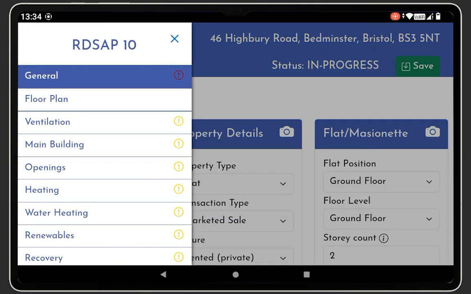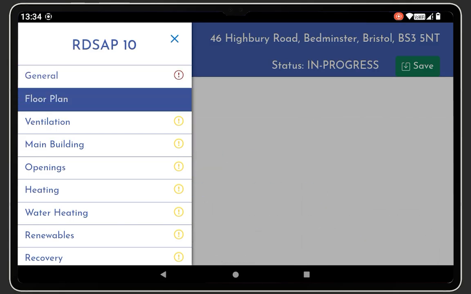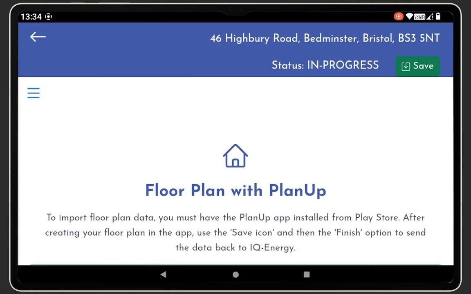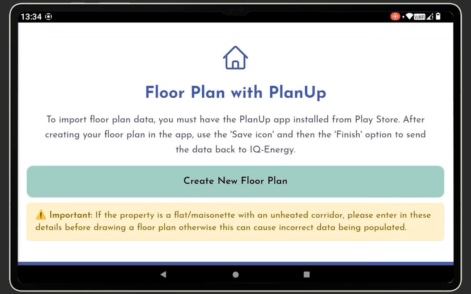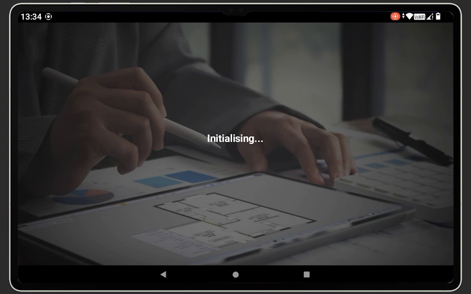Once done, hit the menu option in the top left hand corner and select Floor Plan, and this will open up the screen where you can start the integration with PlanUp. Here you'll see a big green button that says Create Floor Plan, and that will open PlanUp.